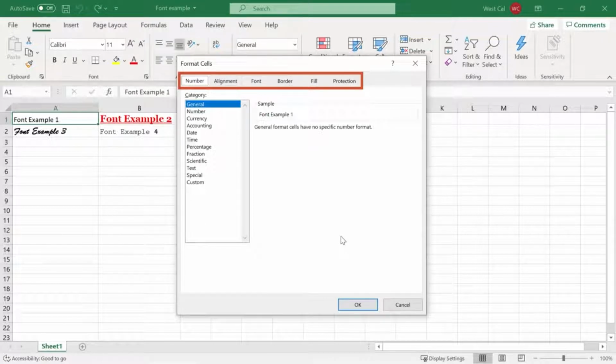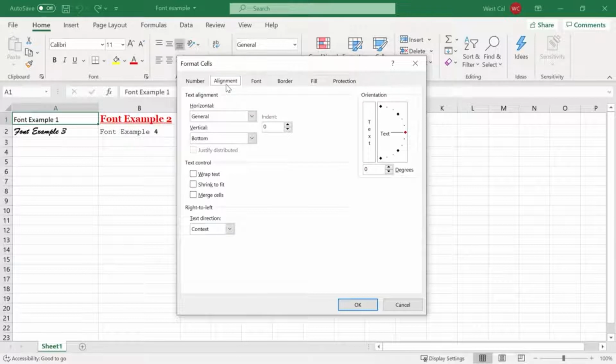When you open the Format Cells dialog box, you'll see a number of tabs at the top. Each tab allows you to view and modify different options based on the currently active cells. Let's look at the 6 tabs in the dialog box. Number is where you can apply and modify number formatting. Alignment helps you to modify the alignment, orientation, text options, and direction of the text in the cell.